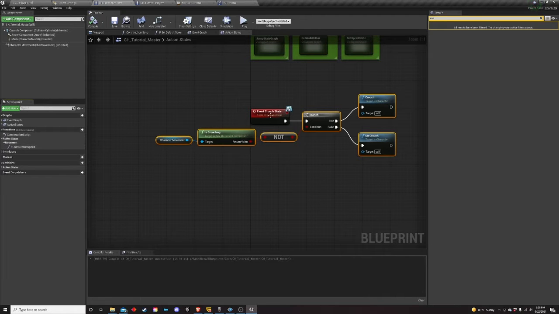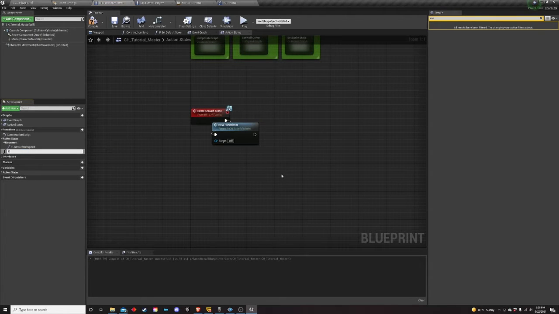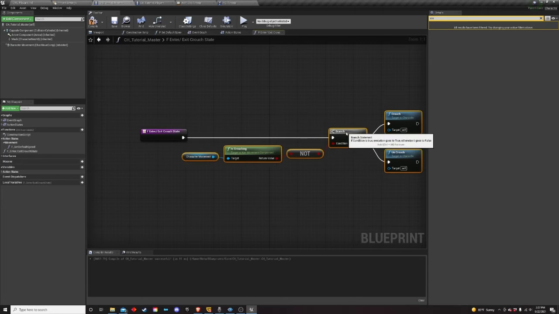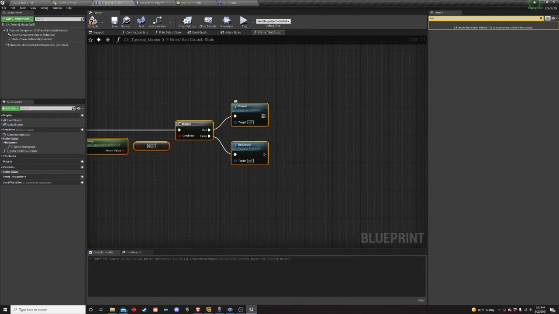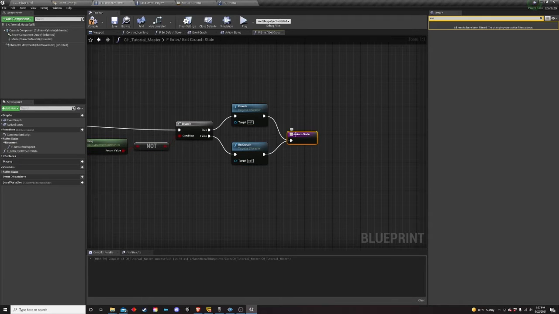So we got this. We're going to put this into a function. So collapse to function. There it is. We're going to name this F underscore enter exit crouched state. There. Go in here. Let's just straighten this up. We won't have to touch this at all. Just put a return node because we want to be good programmers and always have a return node even if we don't really need it, just to keep a habit.